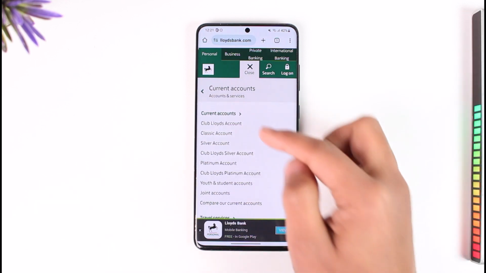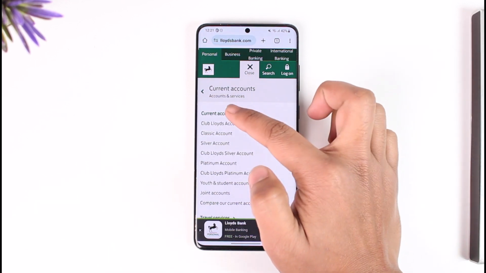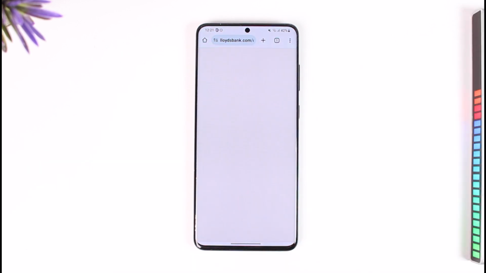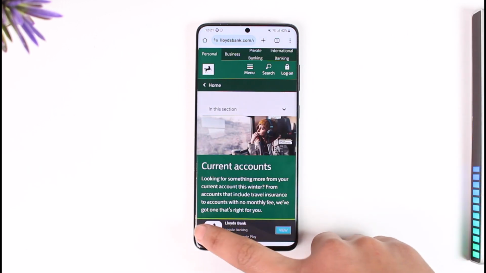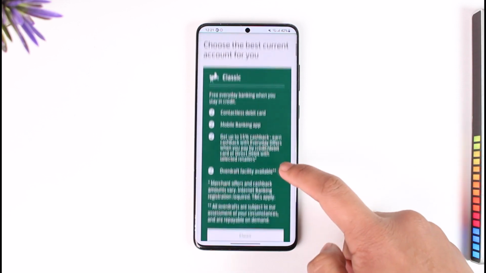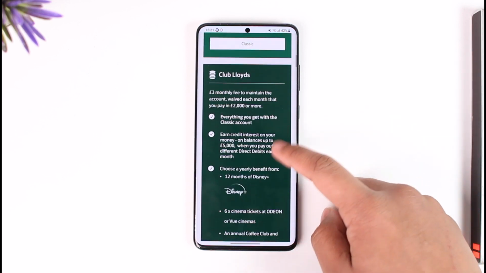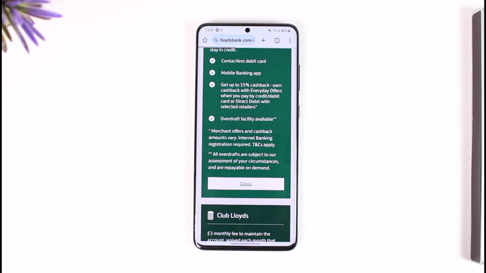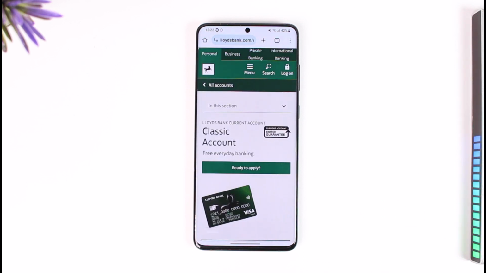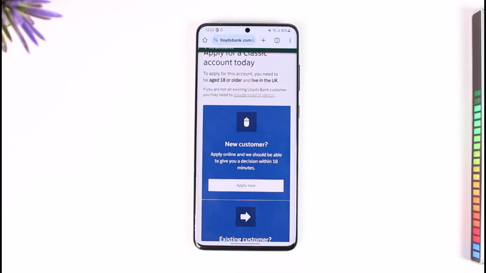Now under the current account you'll find an option right here that says current account, so make sure to tap on it. And once you go to the current account option here, now over here you just want to scroll down and select the type of account that you want, which is the classic one or whatever else. So you can just tap the classic option here, and as you tap on the classic option right here you can find the ready to apply option. So all you have to do is tap the ready to apply button here.